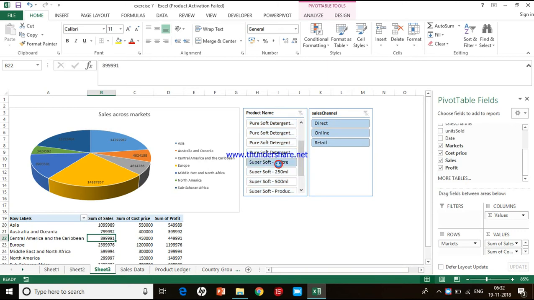So if I click a product Supersoft 1 liter, I get the sales, I get the cost, I get the sum of profits, everything in one particular click. So this is how this pivot table is useful.